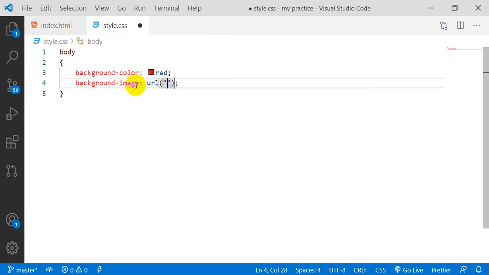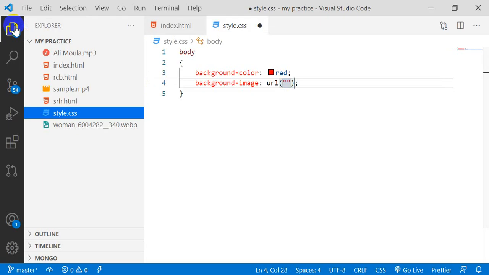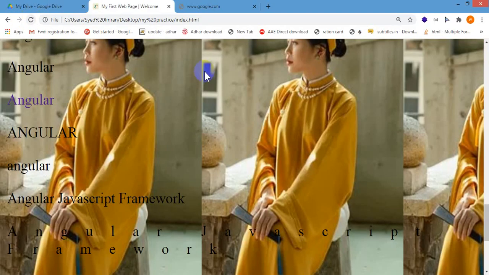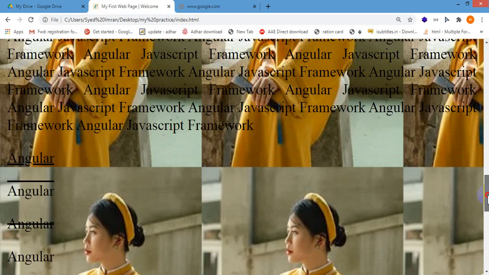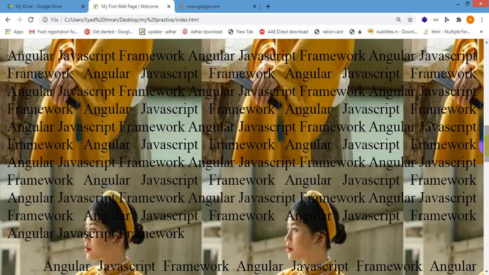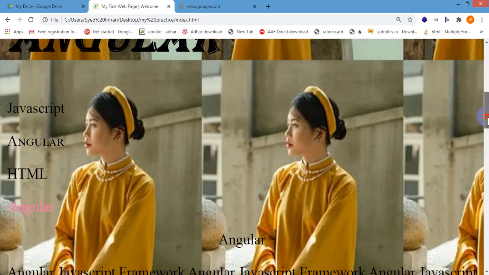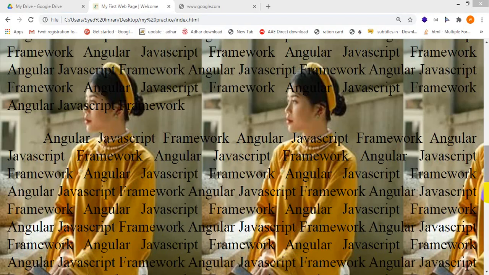In double quotes, guys, you can pass the image which you have in your system. I have an image here in my system. Observe here, the image name is woman. If you want this woman image as the background image, you can go with dot slash and select this woman image. Now save this, go back to the browser, and reload the page. See, it's applying the woman image as the background image, yes or no? But the image is repeating multiple times here, right? The image is repeating multiple times.